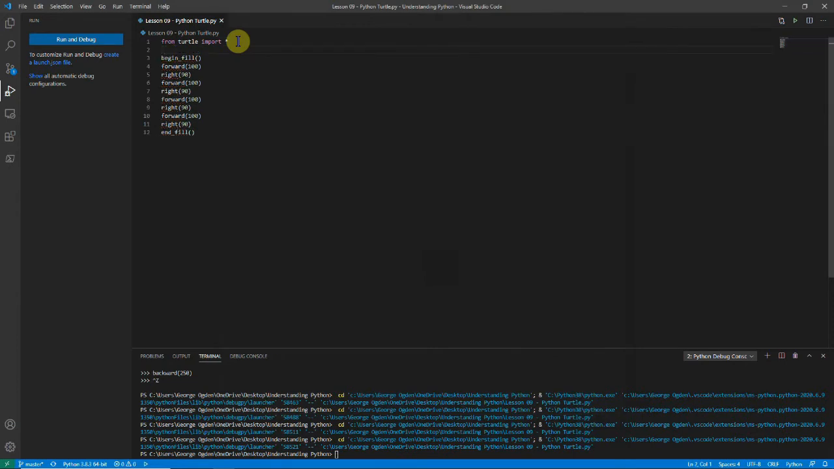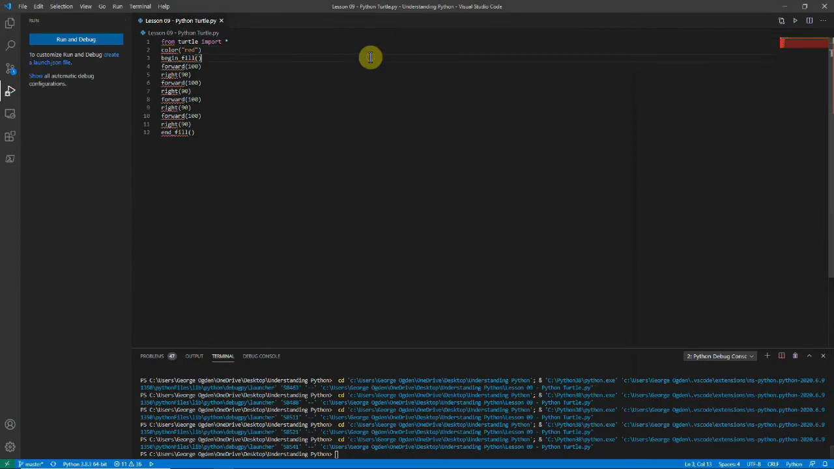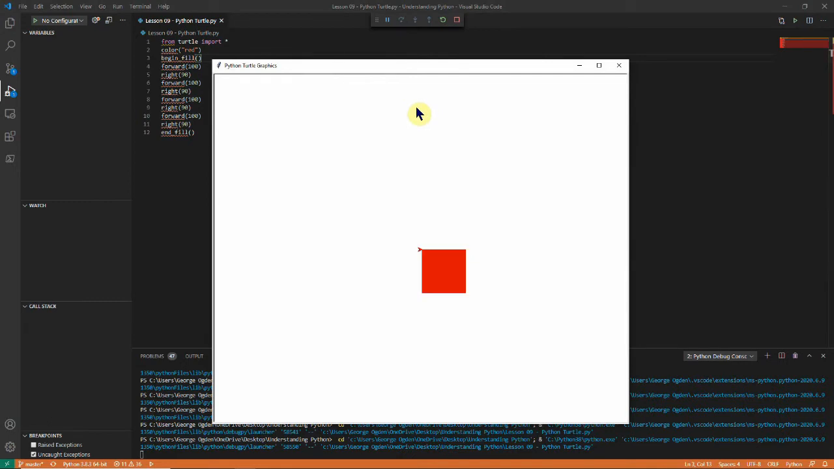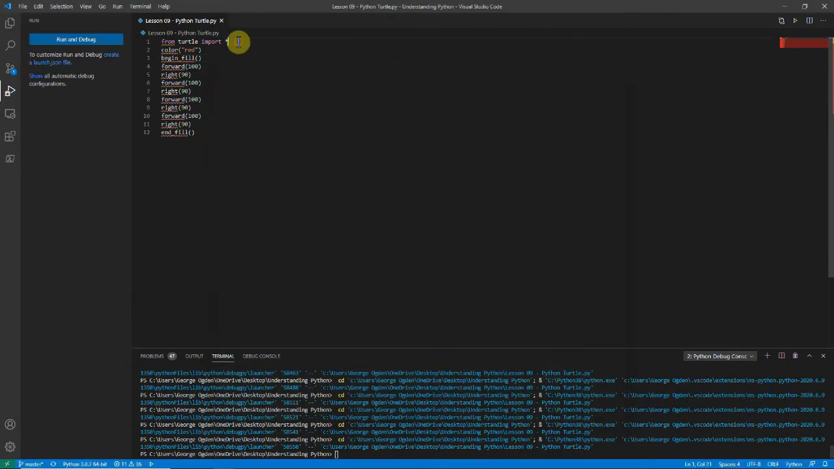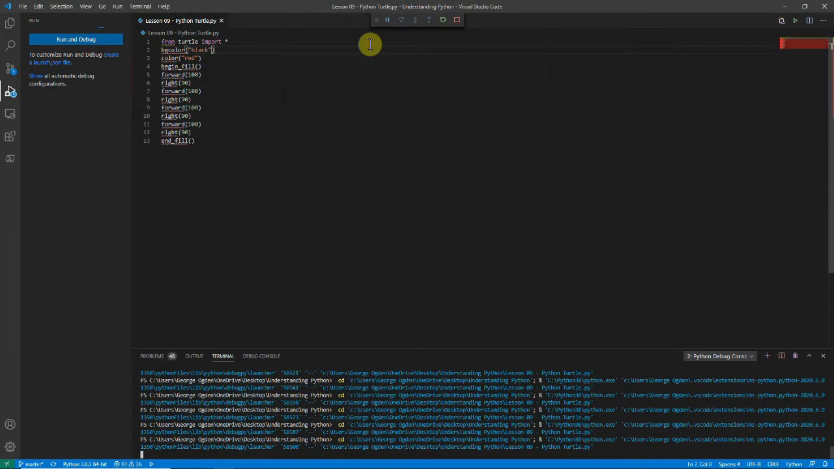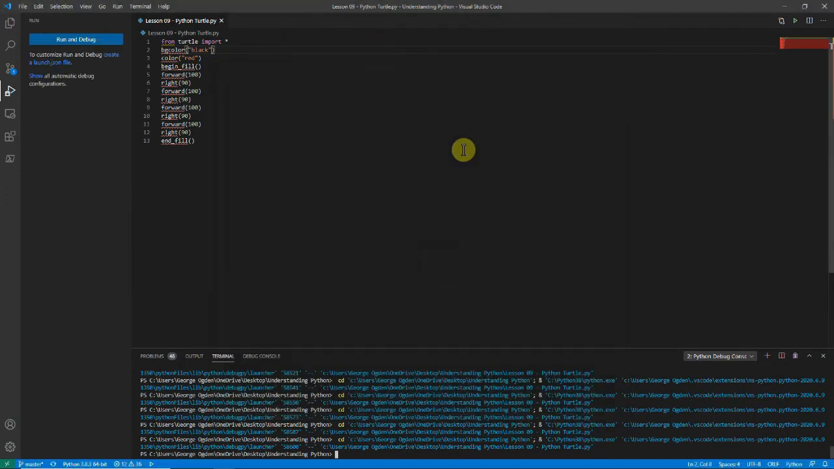Maybe I don't want the colour to be black and I want it to be red. Say colour and then red. And you can use, I think, all of the HTML5 recognised colours. I'll run it twice. There we go. Maybe I also want to change the background. Say bgcolour black. And there we go, we have a black background.